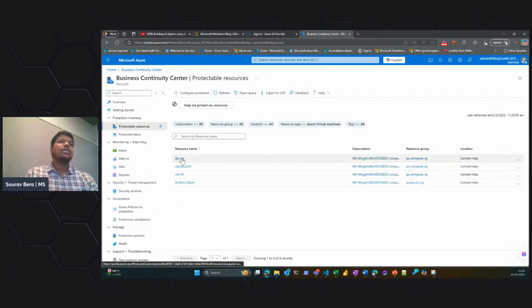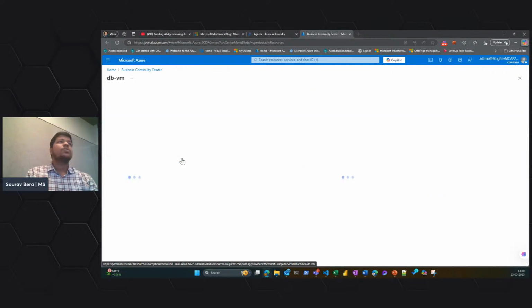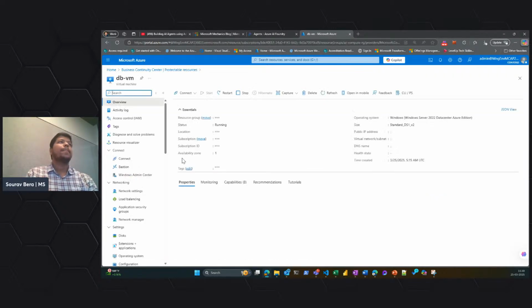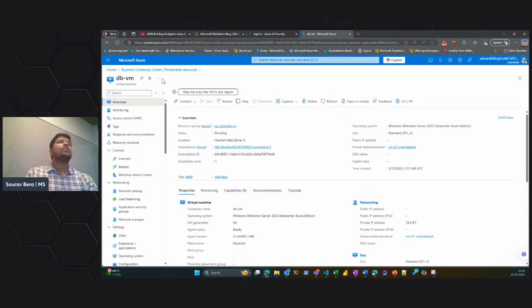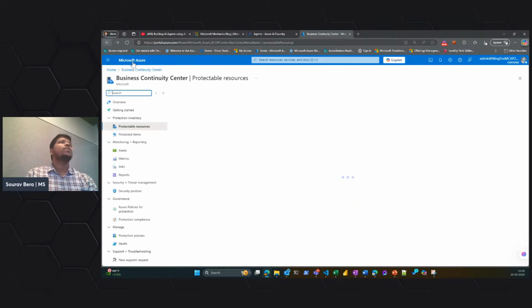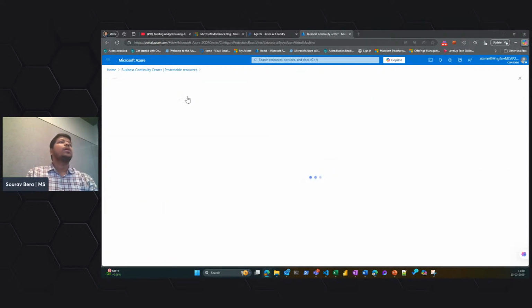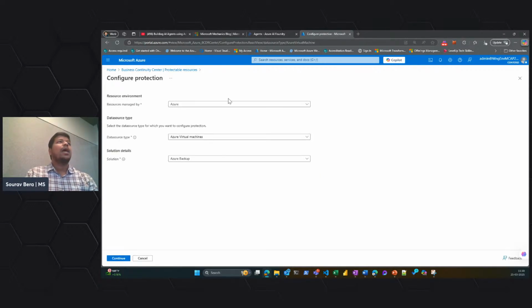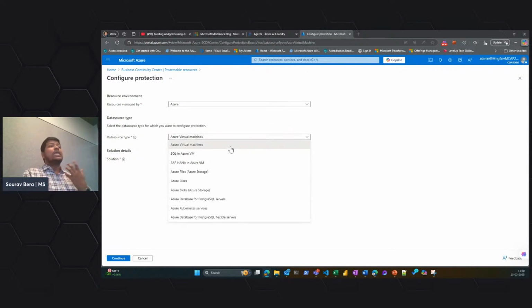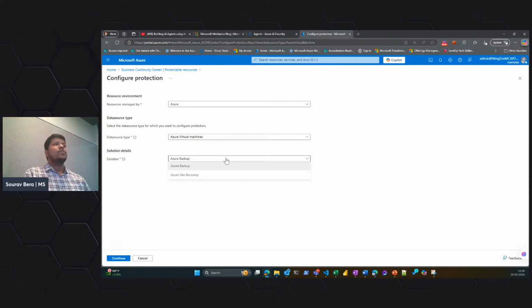So I'll click on this DB, which is a protectable resource and not currently protected. I'll go ahead and click on configure protection. I'll select my resource type as Azure because it's an Azure VM, and then I'll select the type of VM. Is it a SQL in Azure VM? It's a normal Azure VM, right? So I'll select Azure VM, and the solution that I want to use is Azure Backup.